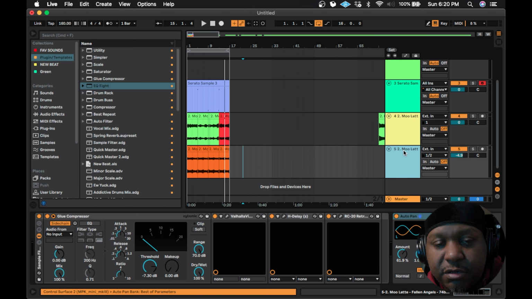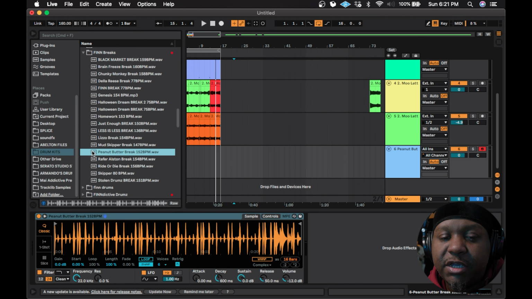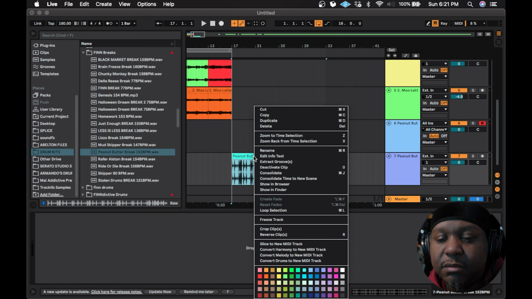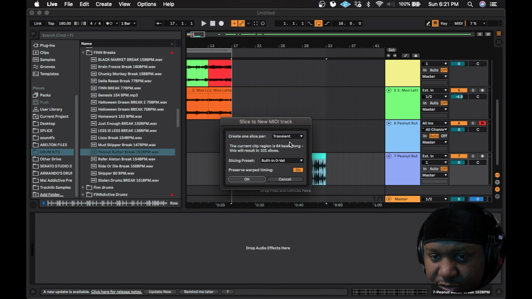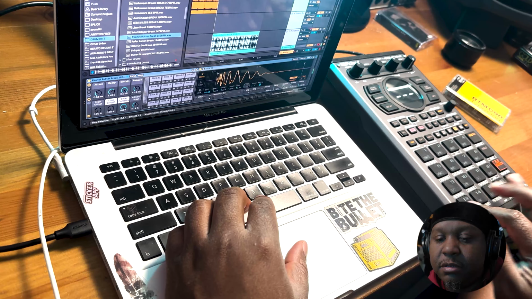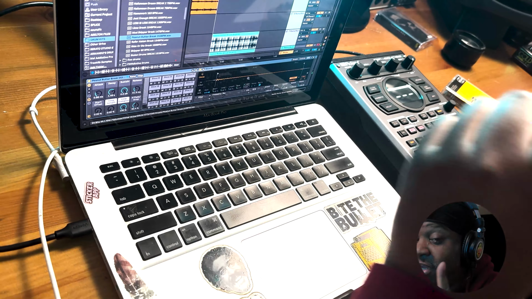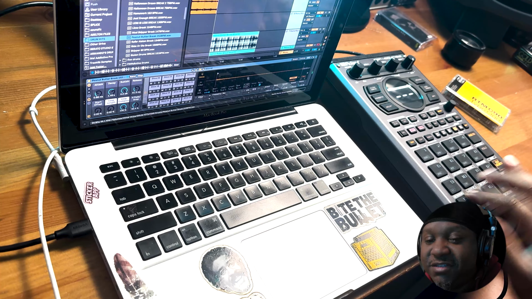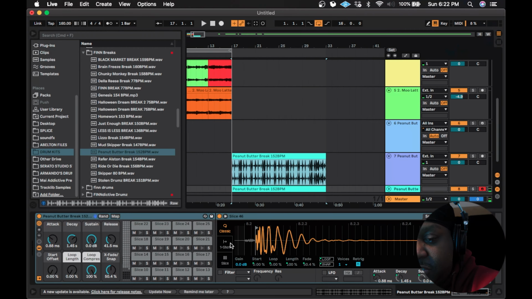So now the third way to sample, which I'm going to use for my drums, but you could also use for anything. What you want to do is take the break, first of all, right click on it, slice to new MIDI track by transient, built-in zero velocity. So now it already made a drum rack out of it. So there's actually four ways to chop samples in Ableton.